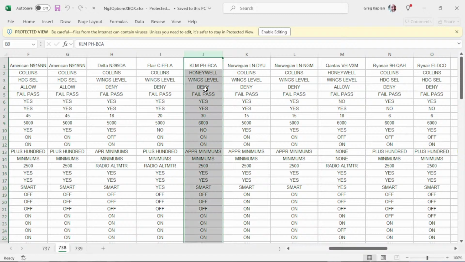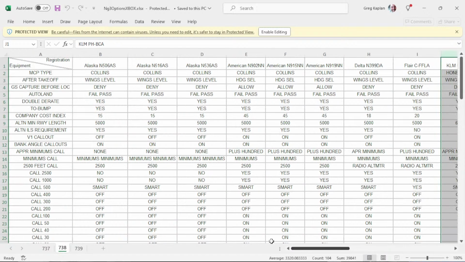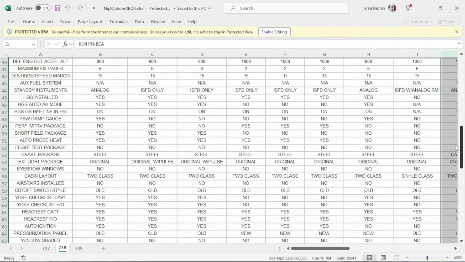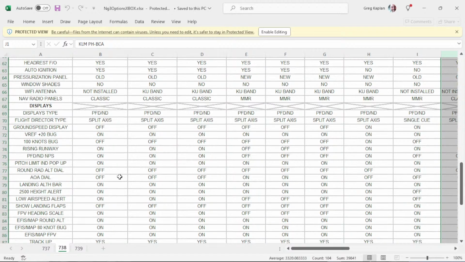So I'm actually going to pull this up on my tablet. That way, you know, you can watch me doing it as time goes on. But we have all these settings over here. You know, MCP type, takeoff, glide scope capture, all these settings. Not only will it change the equipment on the inside of the airplane, it'll also change some of the settings as well, the call outs, and it does it for equipment, and it'll also give you these options for the display as well, what shows up on the displays.